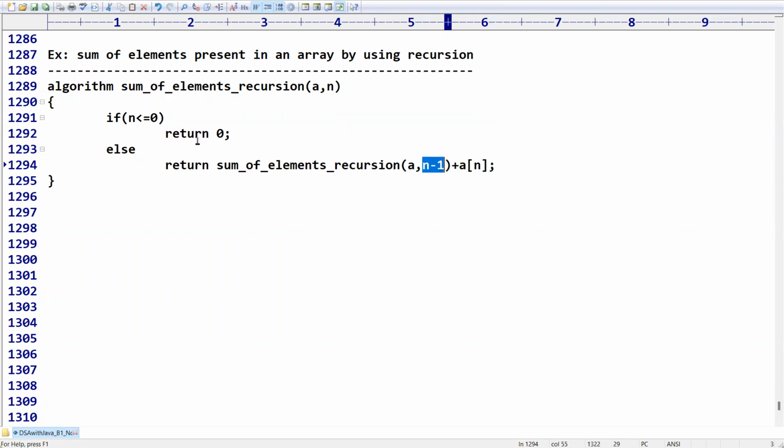Finally, if array size reaches equal to 0 or less than or equal to 0, then we are going to return 0. I think better you can take less than 0. Okay, so this is nothing but what we have. Sir, how much space is it going to take?